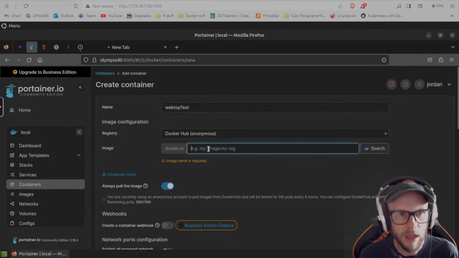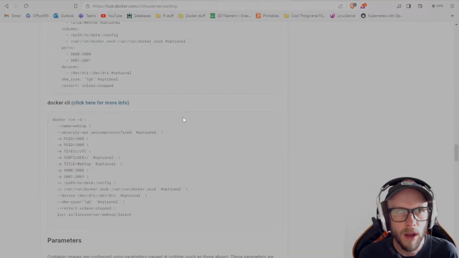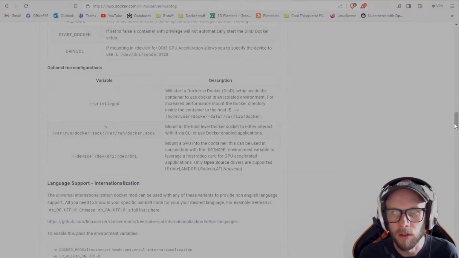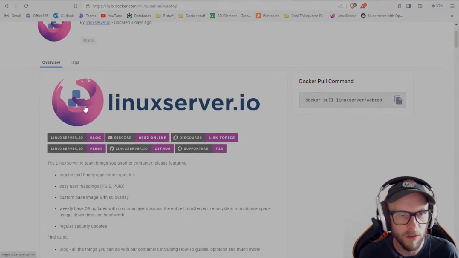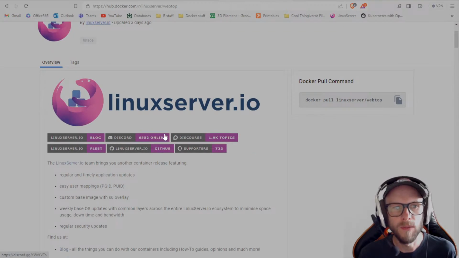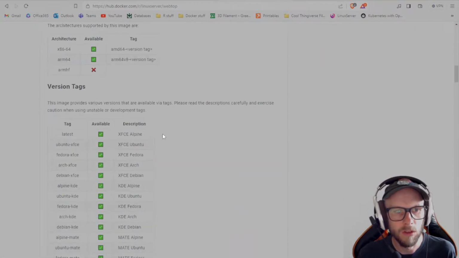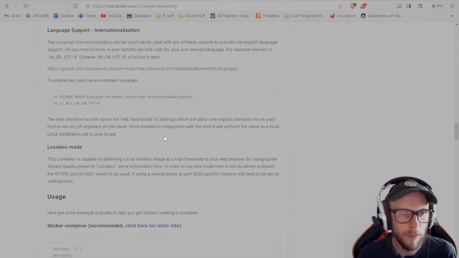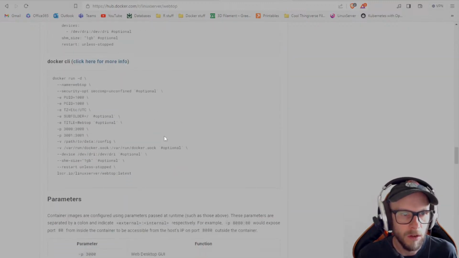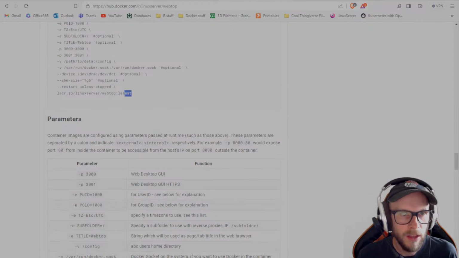And the image will be, if we go to Docker hub.docker.com, and then search Linux server /webtop. You'll get to this website, which is the website that describes the webtops that we use and how to deploy them and all this stuff. And if we scroll down a bit, we will get to this, which is just the server that we need to use to get the webtop.